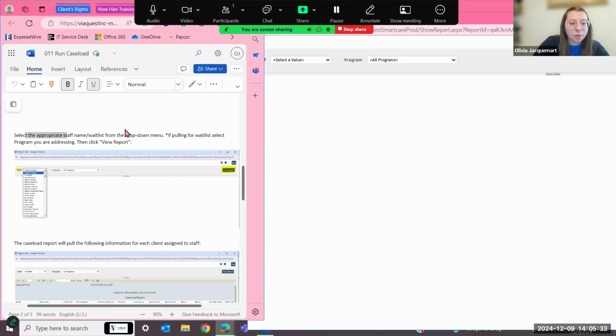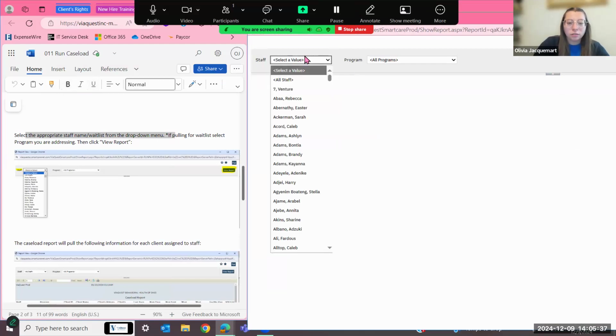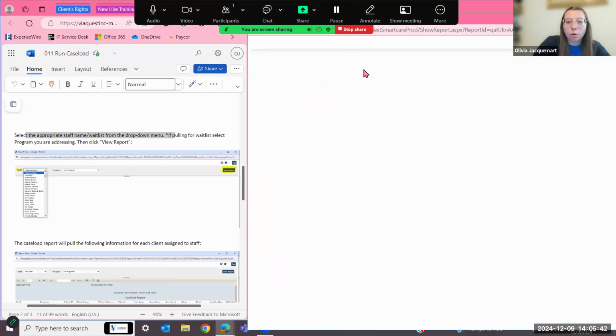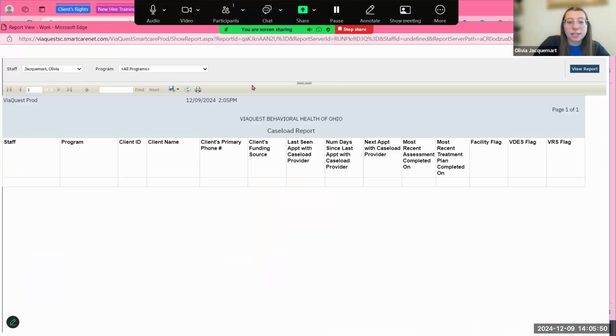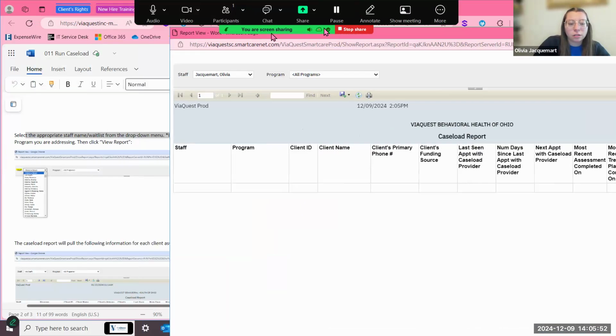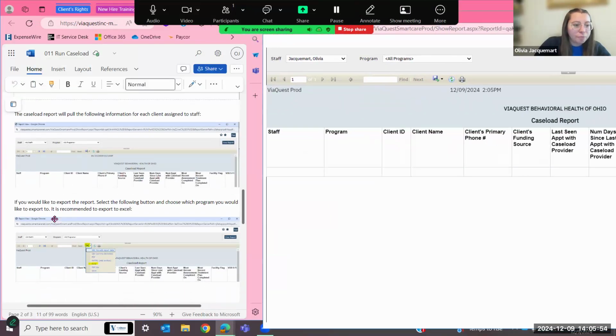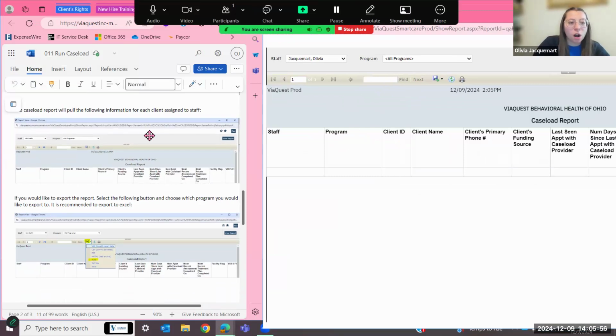You will want to select the appropriate staff member from the drop-down. You can leave program as all programs, and then you will want to hit View Report or Enter to actually run the report. The caseload report will pull the following information for each client that is assigned to the staff.